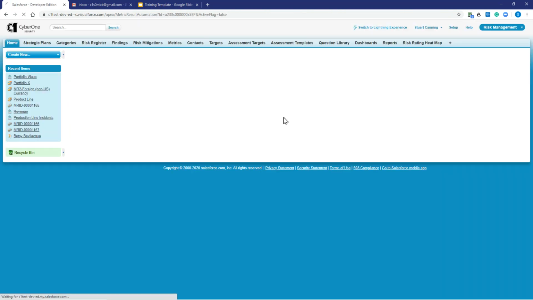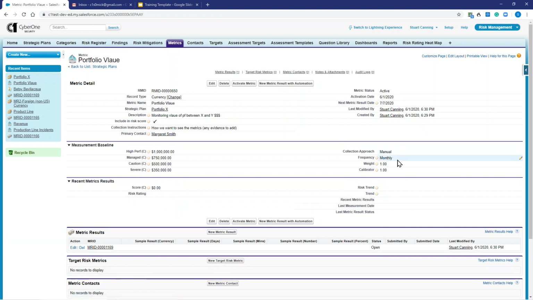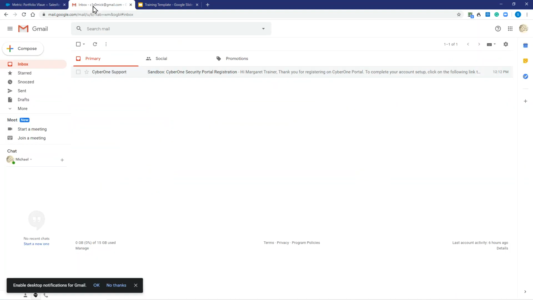Thereafter, once you've done that, based upon the cadence you've set, in this case monthly, a few days before, generally a week before, or depending on the cadence, a notification will go out to Margaret letting her know that she has to upload the next metric result. So then Margaret's going to get an email that looks something like this.